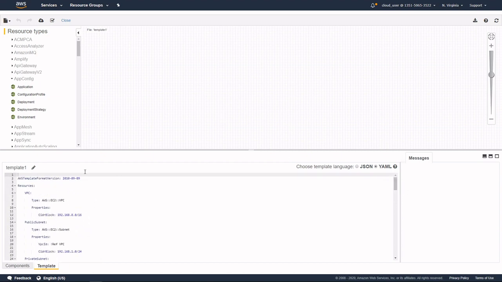So here in our template, we have our AWS template format version. Right now, I believe this is the only version out. Next, we have our resources. And under our resources, we have our logical ID. So this logical ID is arbitrary. You could give it any name you want. I just named it VPC for our VPC. Next, we have a type, AWS::EC2::VPC.